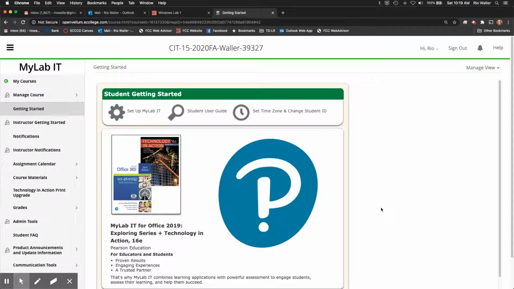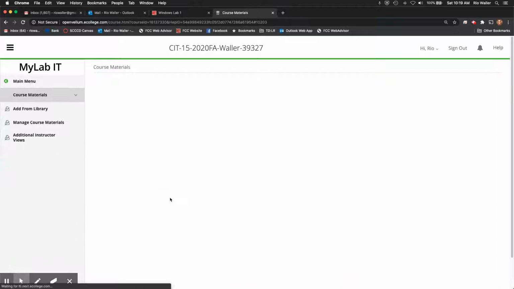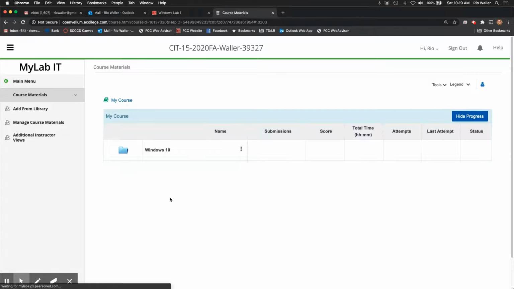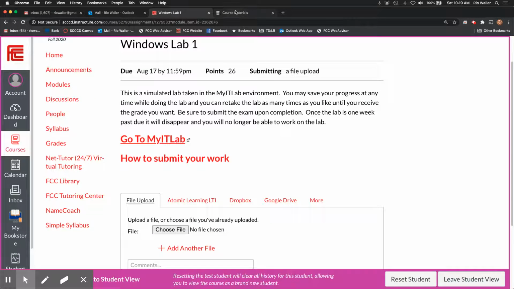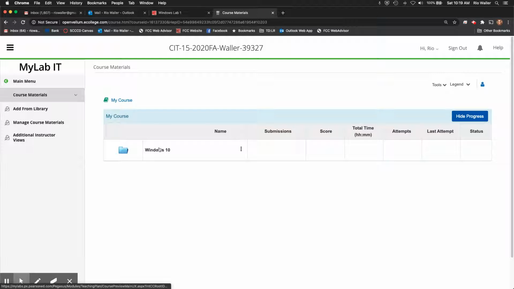Once you get in, and again, you have to register and go through that process, you'll go to course materials. Inside course materials, as we move into the following weeks, you're going to see more content. Right now, because of the start of the semester, you're only seeing the first one, which is Windows 10. We're doing the Windows Lab 1. It says Windows 10, but it's the same thing.